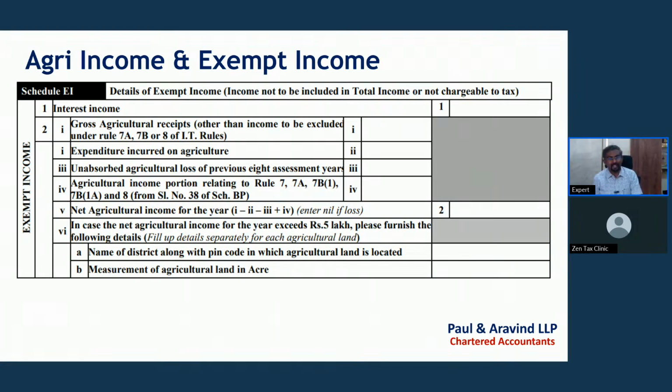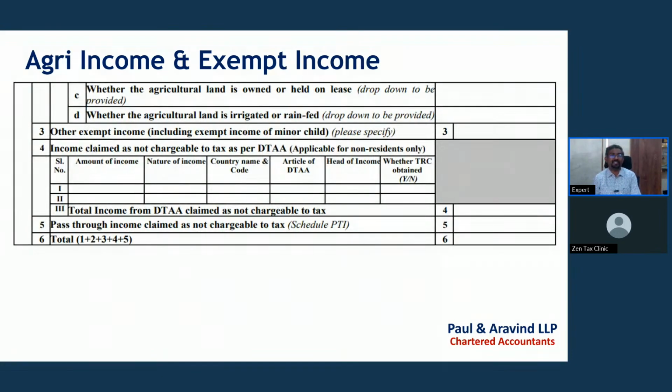Agricultural income and exempt income. Sir, many people have a practice of saying that only if it is taxable income do I need to be worried about. Let me just report agricultural income of say 18 lakhs. When I report agricultural income, if the agricultural income exceeds rupees 5 lakhs, then you need to give the entire details of the land, the district along with the PIN code in which the agricultural land is located, what is the measurement of the agricultural land in acres, whether it is owned or leased, whether it is irrigated or rain-fed. This detail needs to be very specifically given when it is with respect to agricultural income.